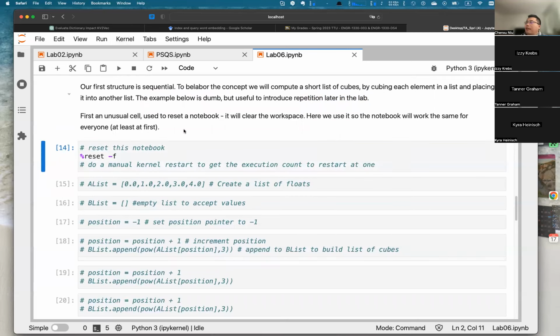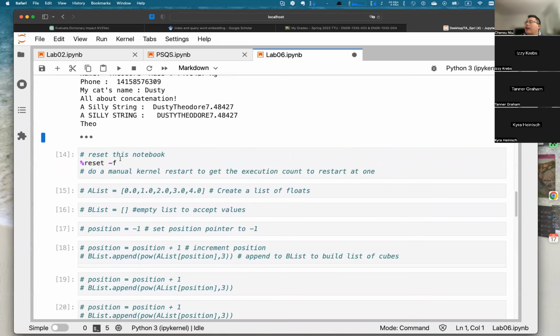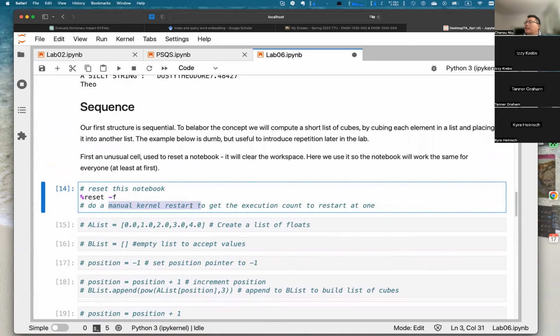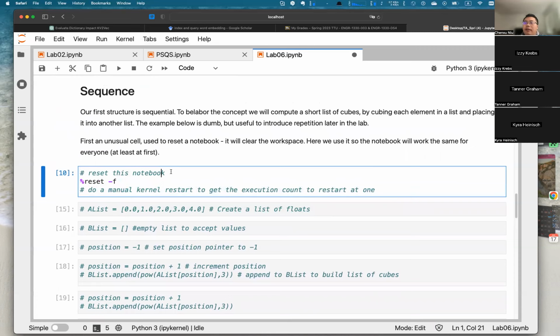the previous labs, if you have some errors, I told you to interrupt or restart the kernel by clicking here, right? But you can also use this way: reset and then dash f. Then you can use this one to do a manual kernel restart. You can run it, and after that, it will clear all the memory. So if you have already defined some variables, when you run this, the variables have been destroyed. If you want to use them, you need to define them again. So it's just like restarting the kernel, refreshing all the memory. All right.